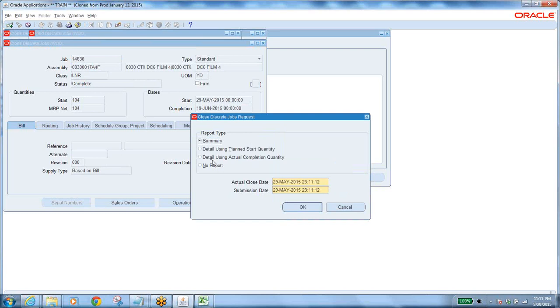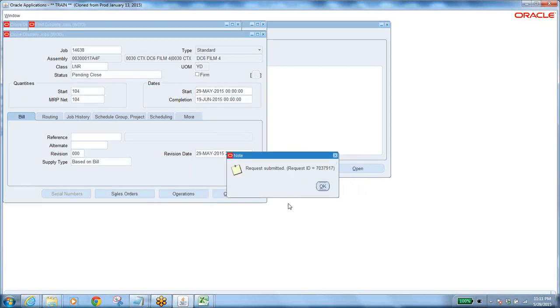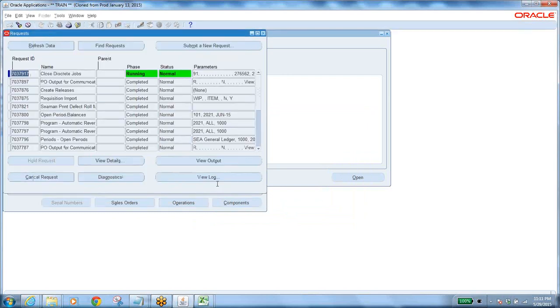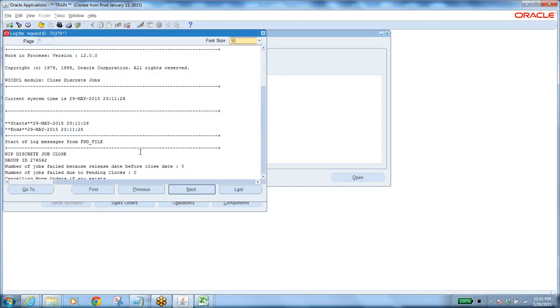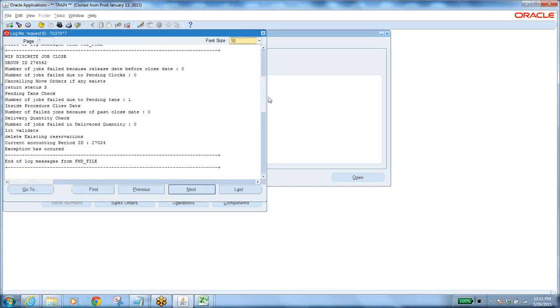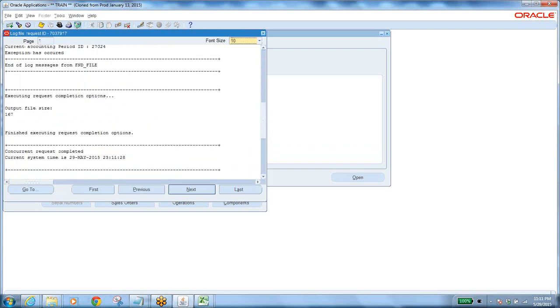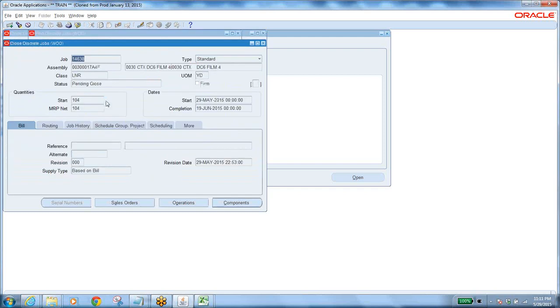It is asking to run a report. Detail using actual completion quantity, plant start quantity. I want actuals. Click OK. Submitted. It will run a request. View request, find, close. Due to some problem, it has errored out. But actually, in that error you can see some reasons. Oh, material issue has not happened. You cannot close it. So let me see why.